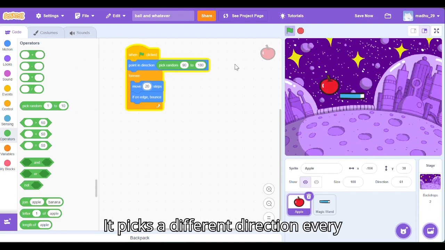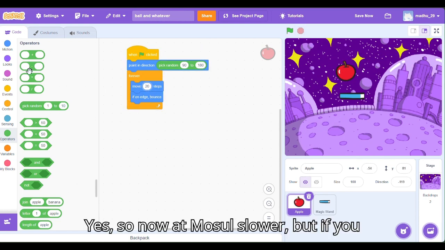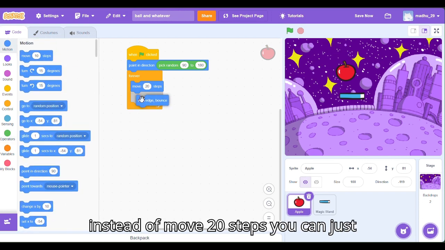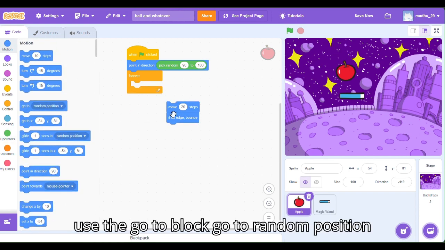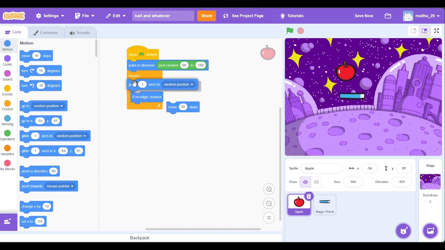It picks a different direction every single time you run it. Now it moves a little slower, but if you want any random position, instead of move 20 steps, you can just use the go to random position block, or the glide to random position block. Great.